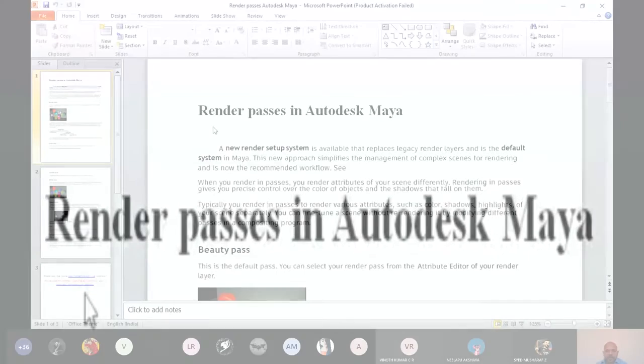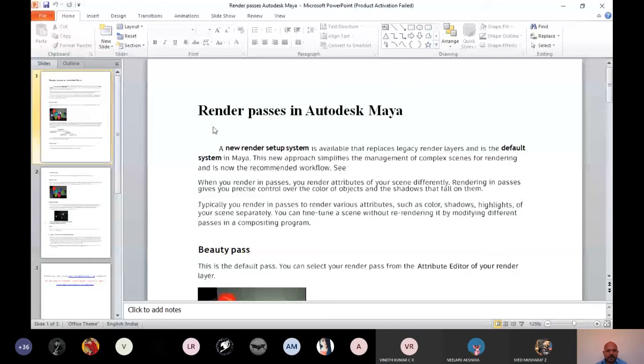So we are using the new render setup system that will replace the normal legacy render layers, which was the default system of Maya. And the new approach simplifies the management of complex scenes rendering. I'll explain the workflow.